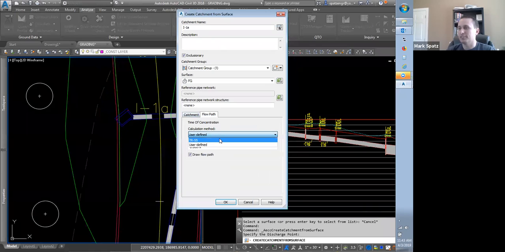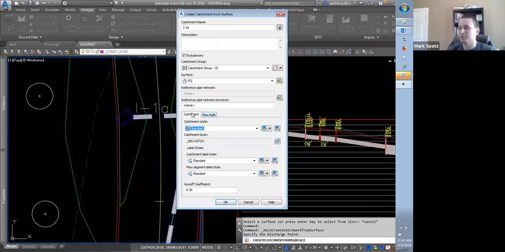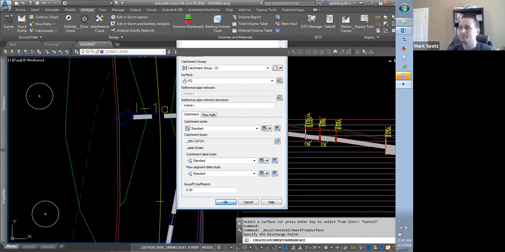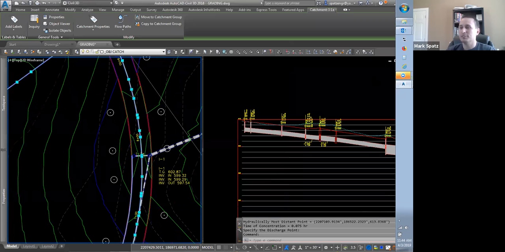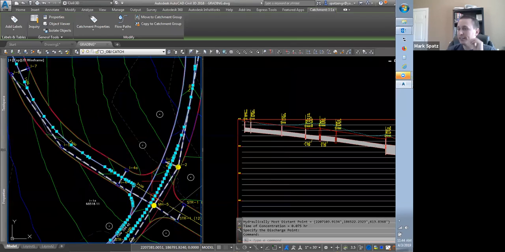We're going to set it to TR55. It should be there by default. Basically, everything's default. Make sure you pick FG here, and then just put the name in there. Exclusion area is what you want. Hit OK, and that will draw the drainage area. After you're done with that, hit enter. That will attempt to draw the drainage area for that inlet.